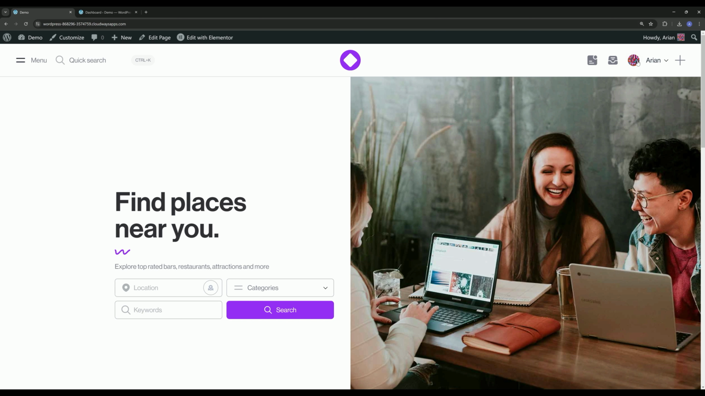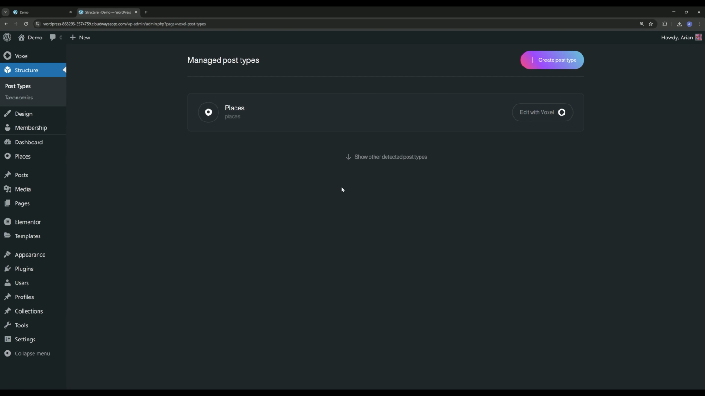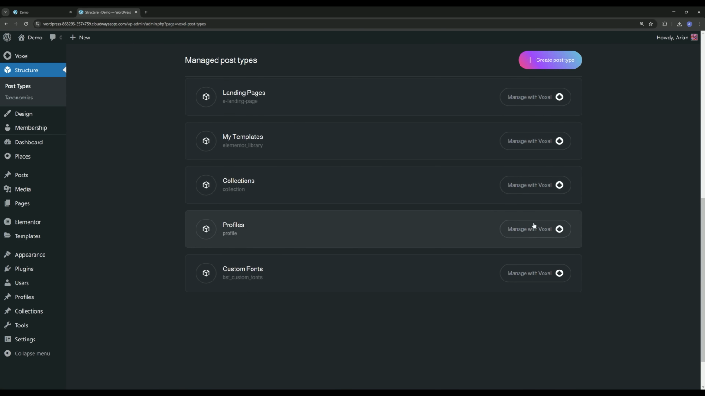In this one, we're gonna set up user profiles and add a link to the user menu that points to the user profile. Let's go to the WordPress dashboard and go to post types. So profiles in Voxel are a custom post type, but you don't have to create it manually. Instead, you can manage it down here. Find profiles and press manage with Voxel.